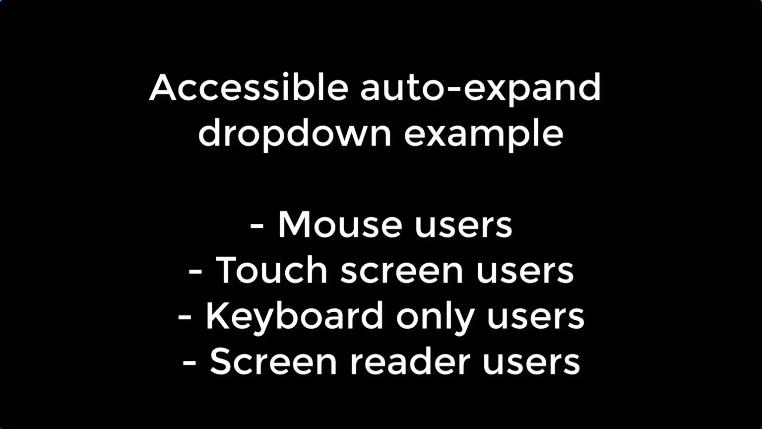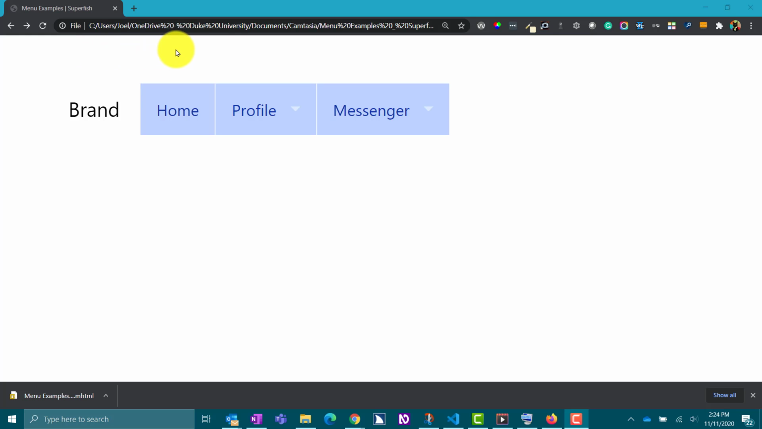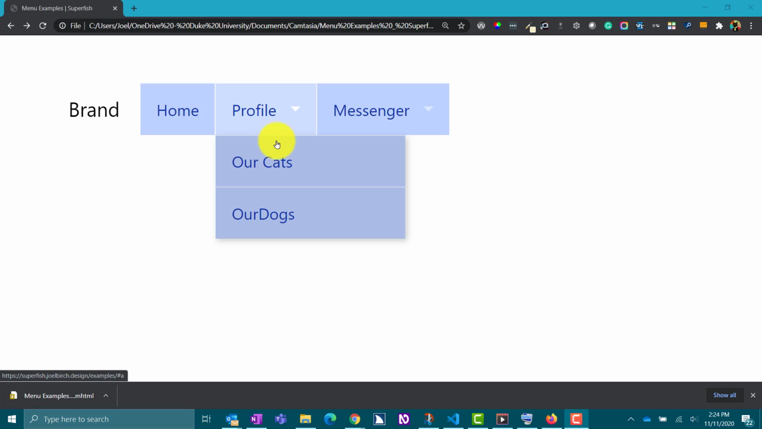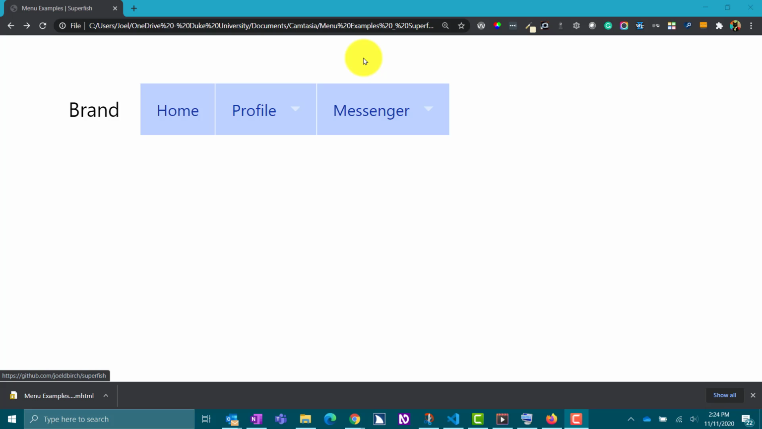People come to your website with a variety of abilities. Some people are sighted, some people rely on screen readers, some users can use a mouse, and other users have to rely on the keyboard alone. One design pattern that sighted users are used to seeing is a drop-down menu. Whenever you hover over a menu item, it shows more menu items below it magically. Now that can be difficult for keyboard-only users, touchscreen users, and screen reader users.